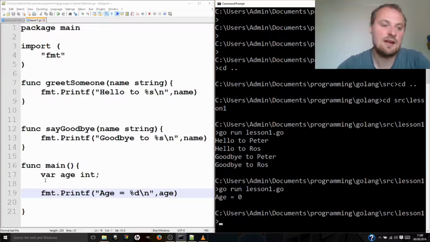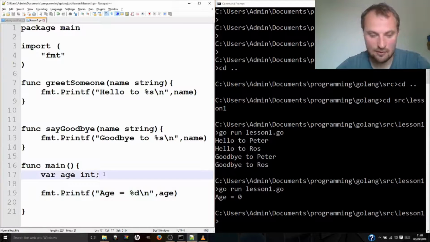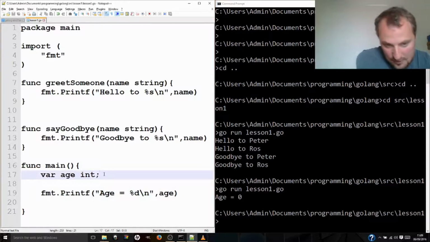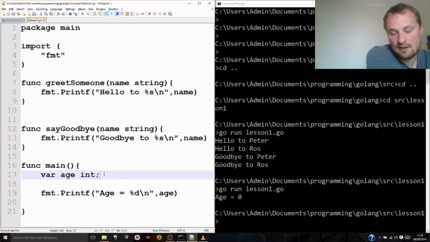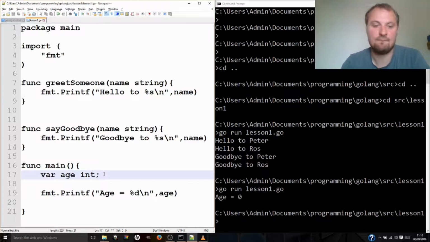So what's happened? We've declared a variable called age, and it's an int. And when you declare a new variable, that basically just grabbed the space in memory and said, I want to hold this thing. And when it grabbed the space in memory, it seems to have cleared it out and said, okay, there's just a 0 in there now.